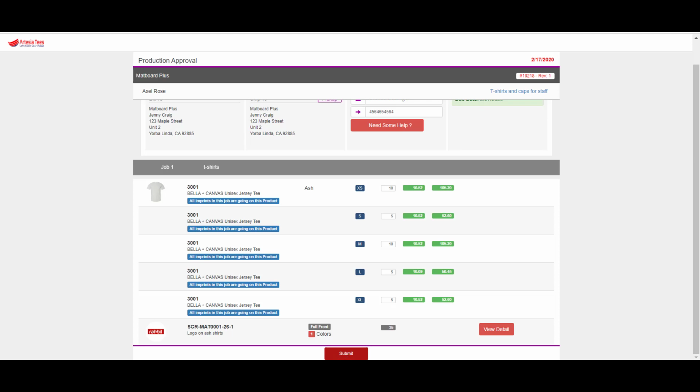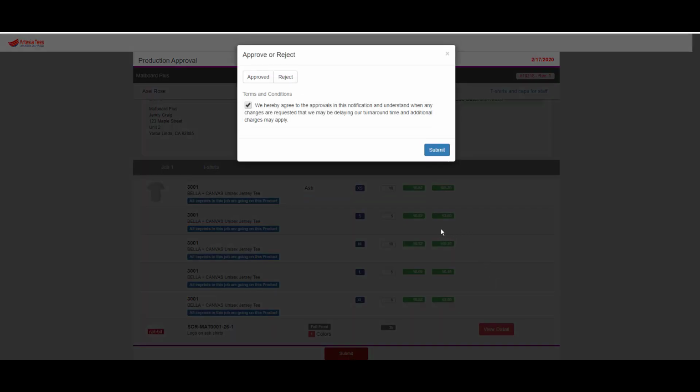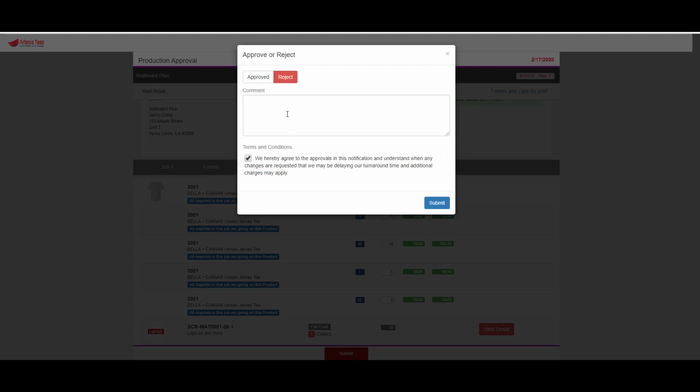Also, the submit button has changed a little bit. This used to say approve or reject, and now it says submit. You still have the approve reject over here. Same thing. They will need to type in comments there if they do reject it.